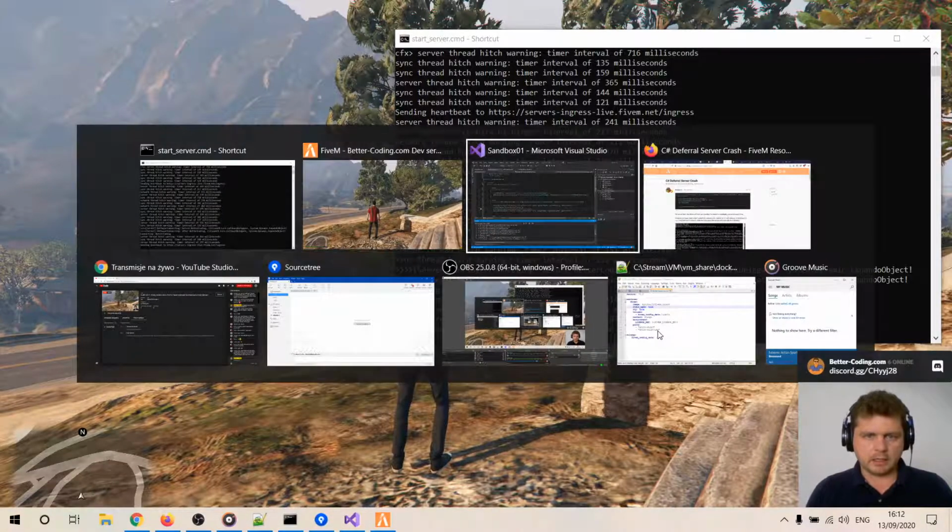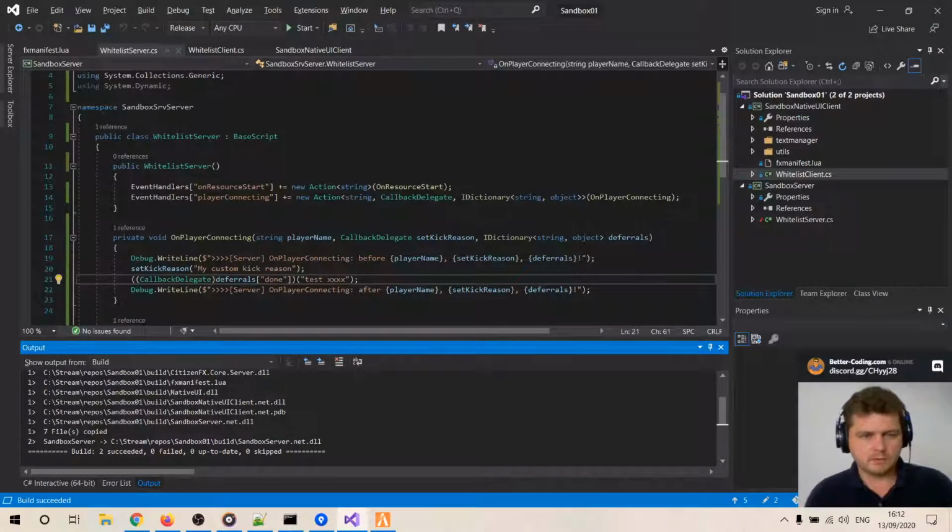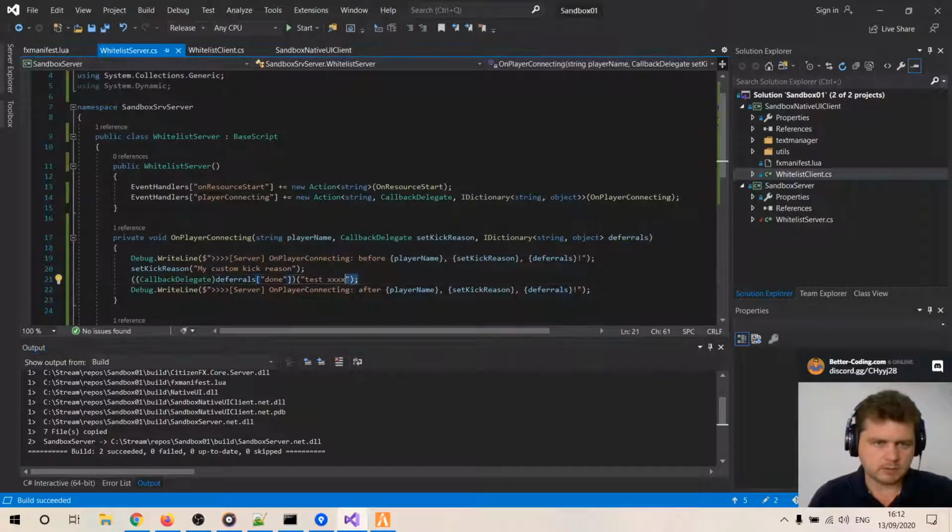Okay, I will try to kick my user off. Okay, because something happens here and it looks like it works, but I have no idea.